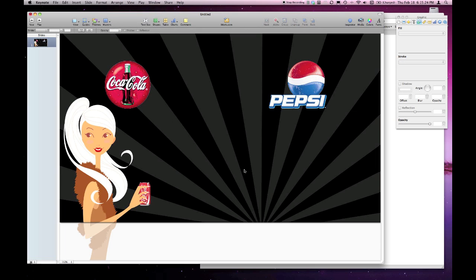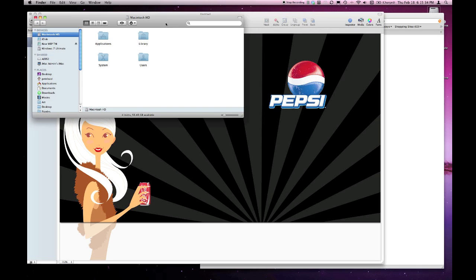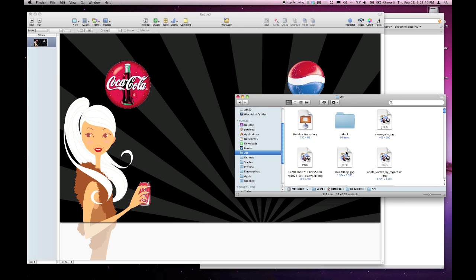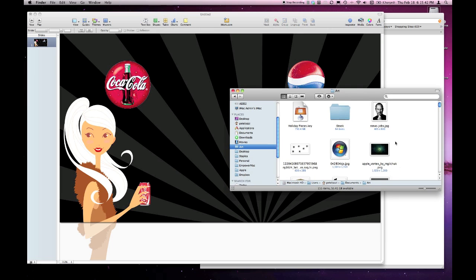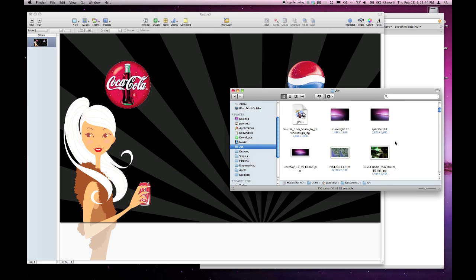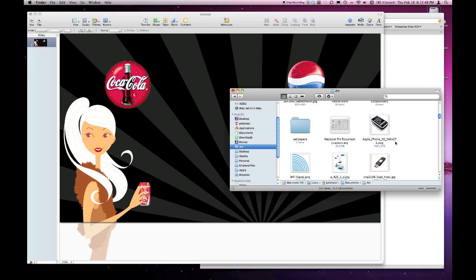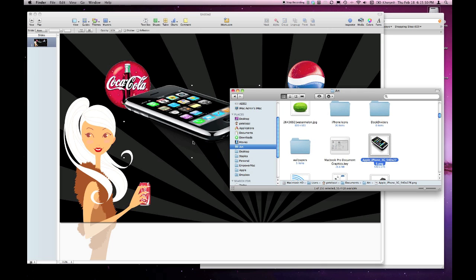Another way to work with images is to just keep them in a folder anywhere on your hard drive. And double-clicking your Macintosh HD obviously will bring up all the folders you have in your hard drive. So I have this art folder here, and it's kind of the same concept. It's various logos and things that I keep just on a folder on my hard drive in case I ever need to use them for something. Here's an iPhone.